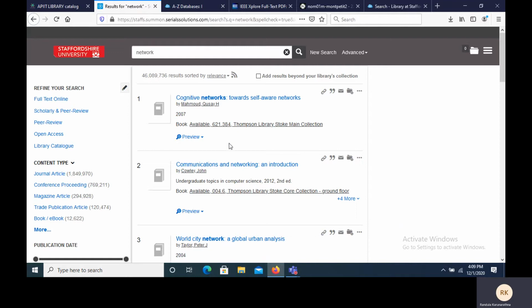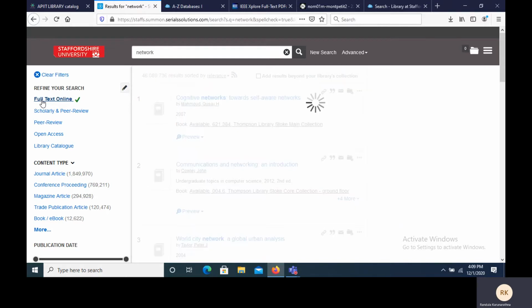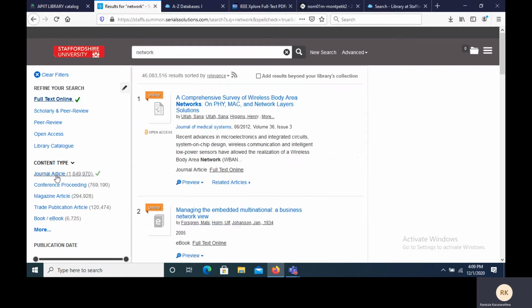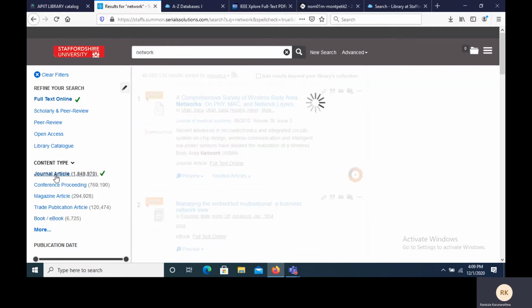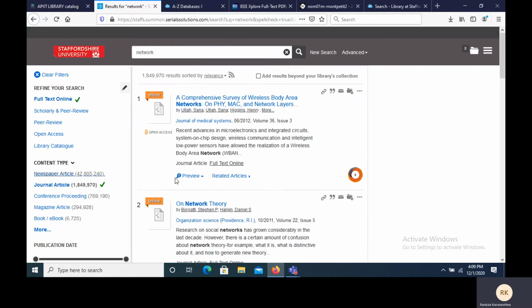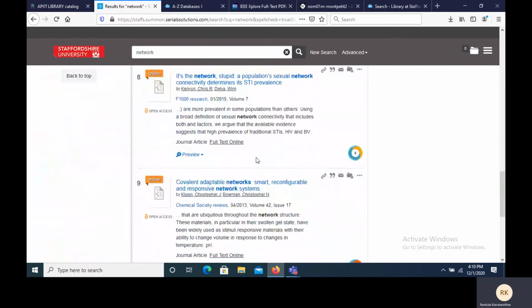Since you want only the digital materials which are available online, you have to refine your search. For that, you can refine your search from these icons available on your left side. Here you can click on full text online, and if it is a journal article that you want, you can click on journal article. And the journal articles which are available online with the keyword network will be shown here.